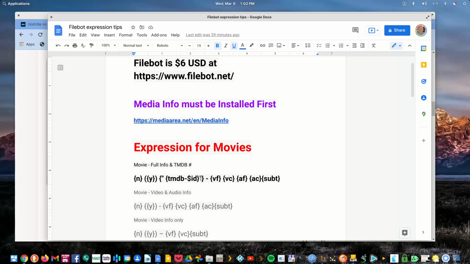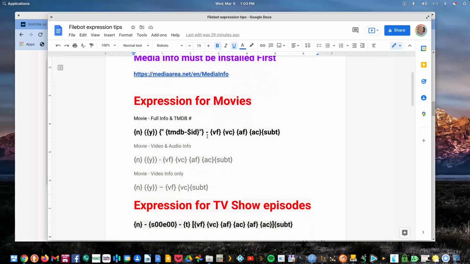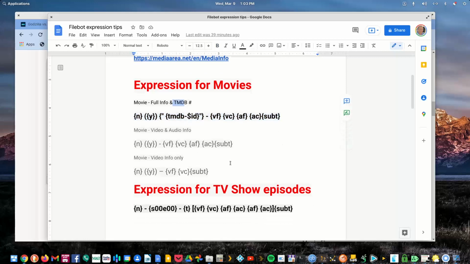Otherwise, when we use these custom expressions, none of this area of the expression will work because Filebot needs MediaInfo to discover information about each media file. So I'll leave this on the screen for a second, but this is the expression we're going to be using to get the TMDB info into the file name. These were some of my earlier expressions. This simply gives a few of the file characteristic details, and the subt part of the expression lets Filebot look to see what language the subtitle is in.